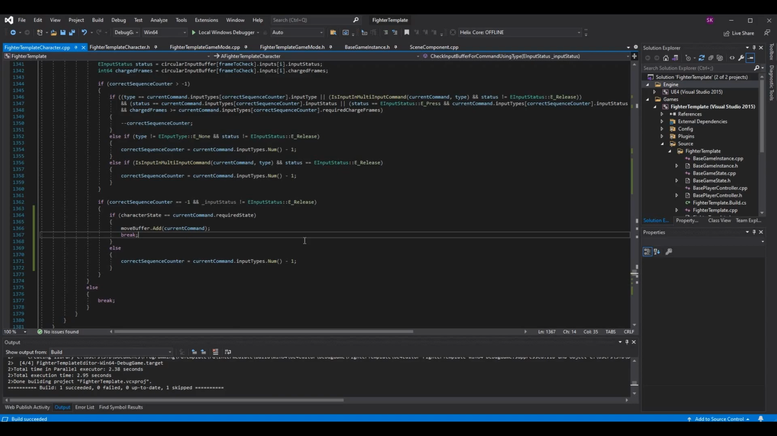It'll eliminate bugs by not having to determine which one we should use, and it'll also improve performance because there's no reason to check against them or add them to the buffer and clear them up. So all we do now is, instead of just doing move buffer.add and add the command, we have an additional if check now to make sure that the character state, this is just the standard state of the character, is equal to the current command.required state, which is the new variable that we added.